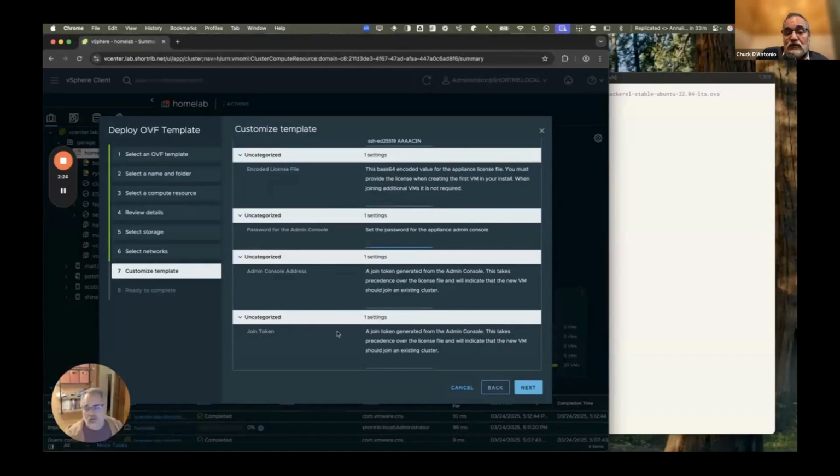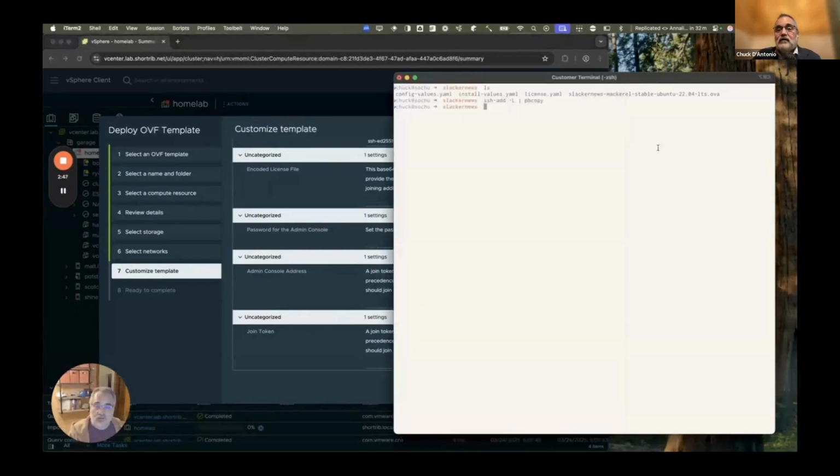We're going to have the password for the admin console that you're used to entering on the command line. And then when we're doing a join, when you've joined other nodes into a cluster, you see that you need the admin console address and you need the join token. We've given the join token precedence here in this template to avoid, if someone happens to enter both, we want to make sure that we actually go ahead and join rather than starting a new cluster with another first node.